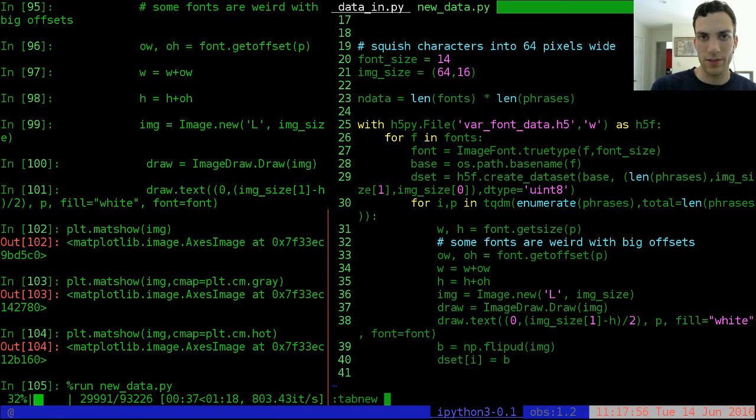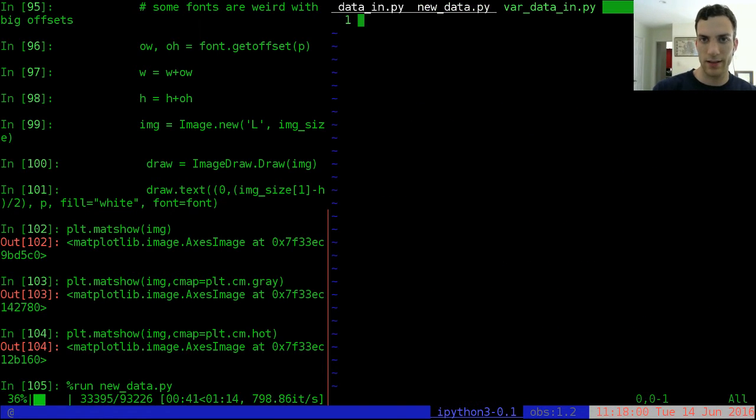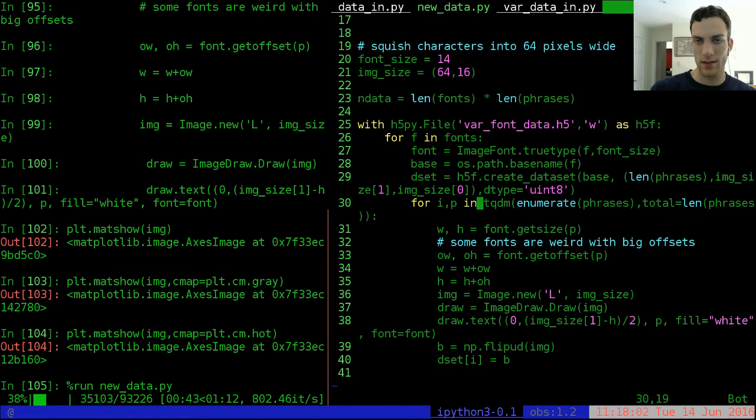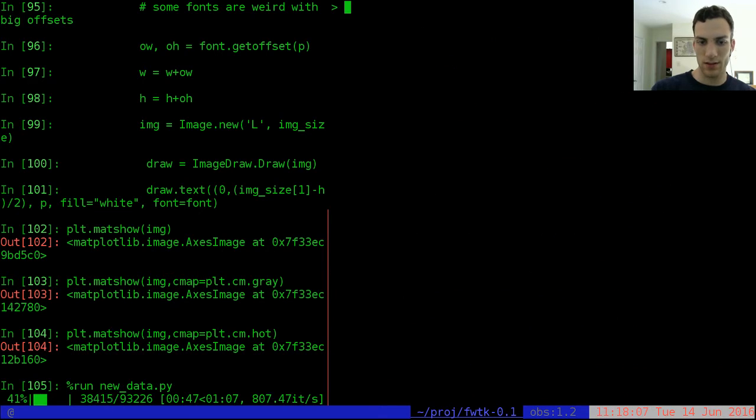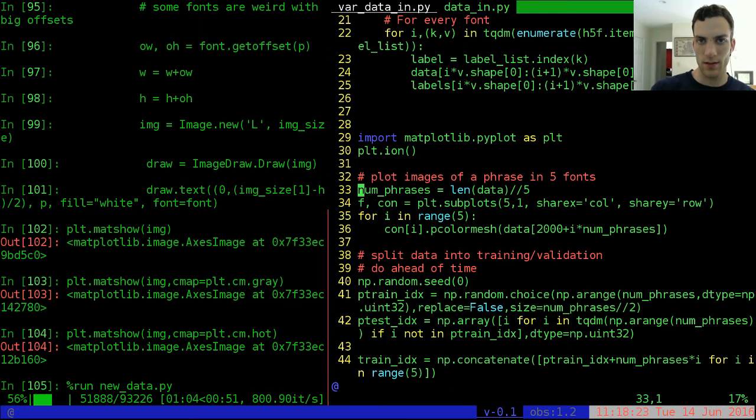All right, tab new var data in.py. Let me actually clear, move new data.py to var data.py. There we go. And let me open var data in.py. Let's open up the old data in.py as well.